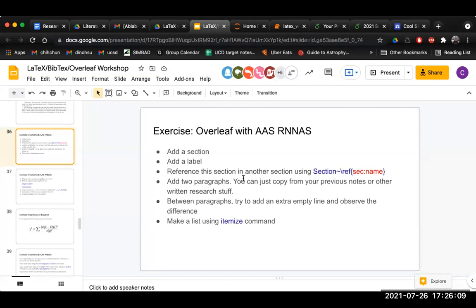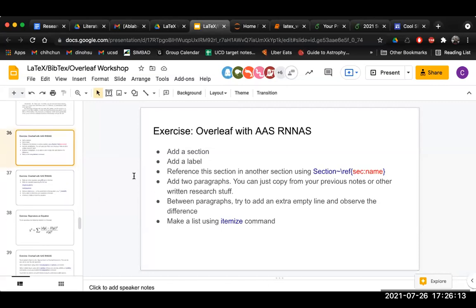Next, it's optional because you've probably seen this before, but in between these two paragraphs, try to add another space and see if the format is a little different or not. And finally, if you have time, make an itemized list and list whatever you like. I'll give you 5 minutes for this practice first. I'll get back to it at 5:31.